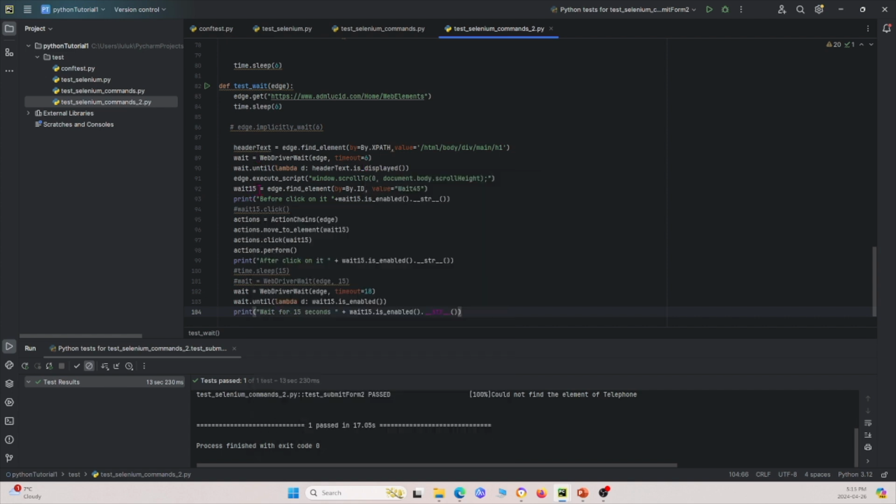And then we wait until a certain condition is satisfied. Right here, it's basically that header text is displayed. We wait for that to be satisfied. And then we scroll down. And then we wait right here. So we're looking for an element called value wait 45. And then, before you click on it, we see if wait 15 is enabled. And then afterwards, we click on wait 15 right here.